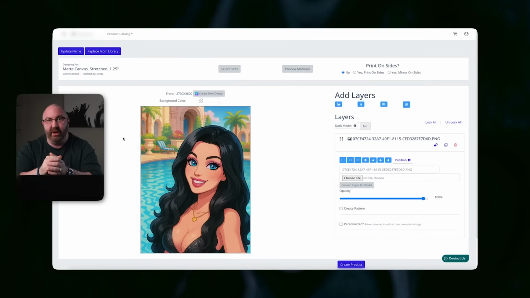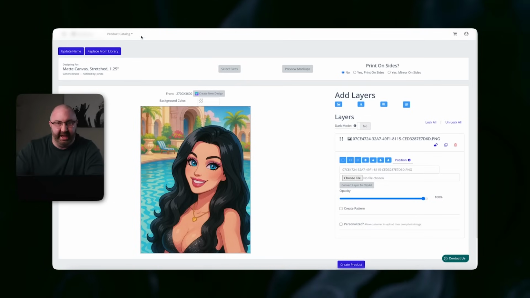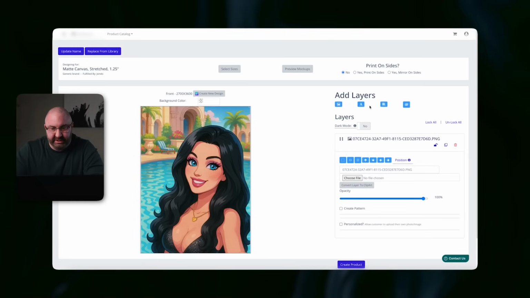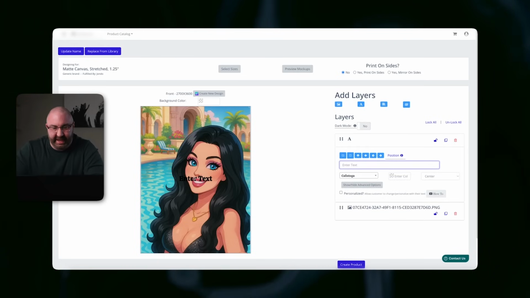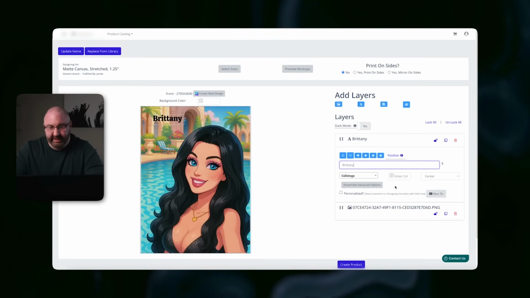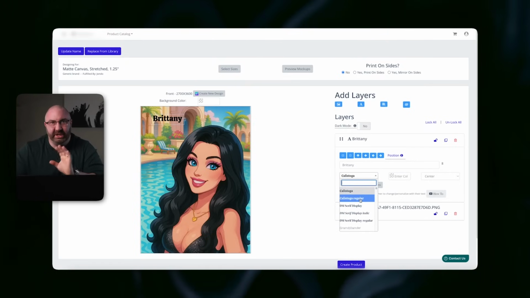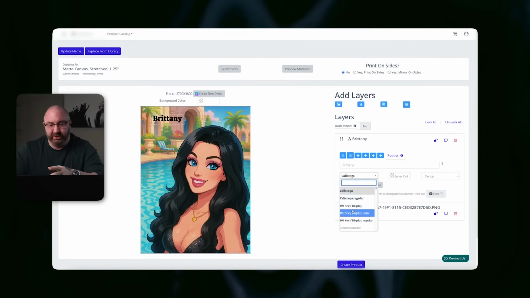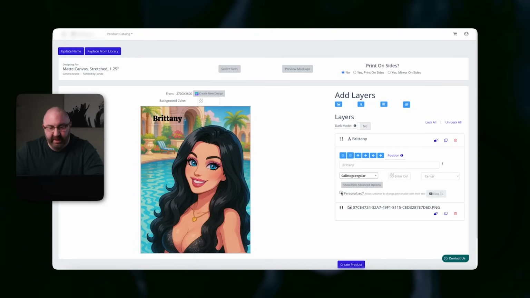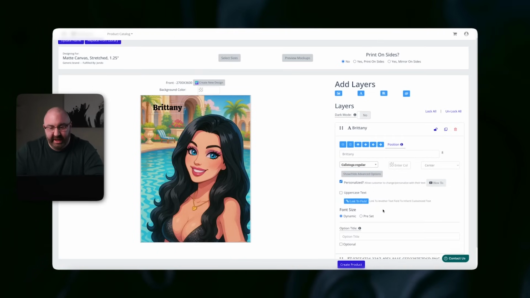It's all set. Now we want to add that custom name, right? And this is where adding that personalization goes into play. So we're going to go here and just click add text. I'm going to type in Brittany. And from here, you have a ton of different options. So we can actually upload our own fonts if we want, or choose a font from one of the pre-selections. From there, you're going to click on personalized, and you can do anything.